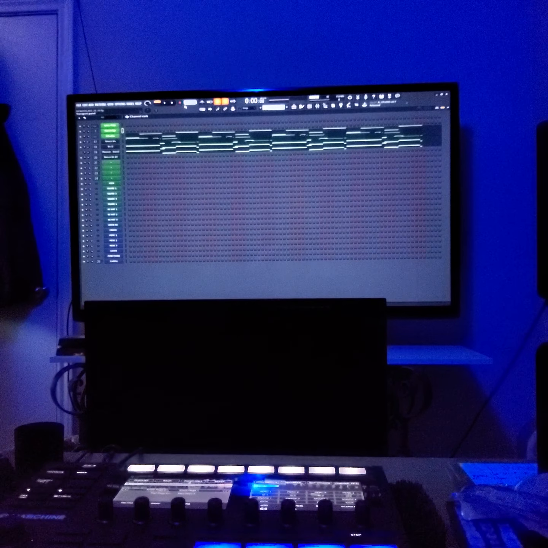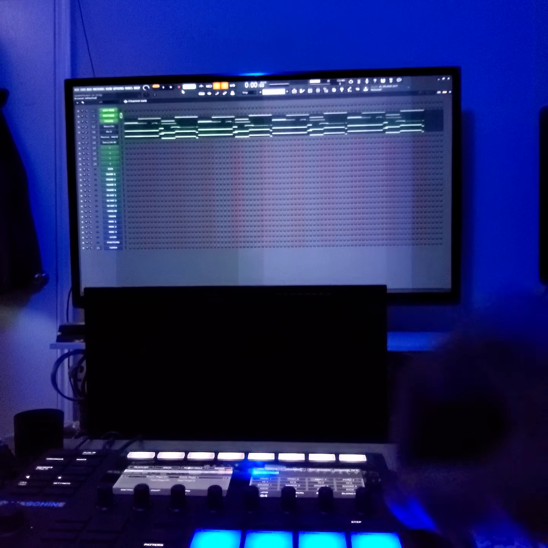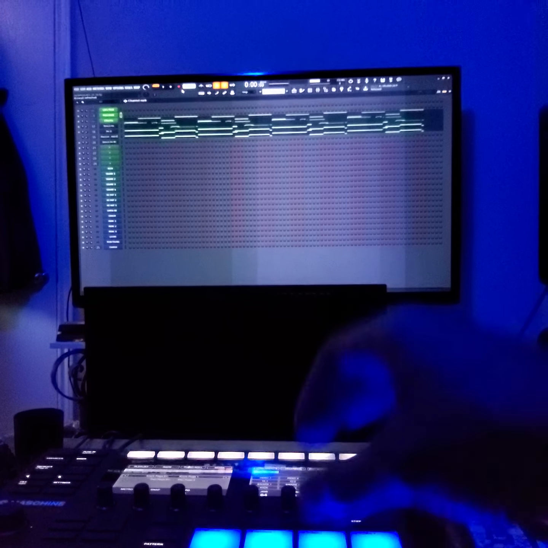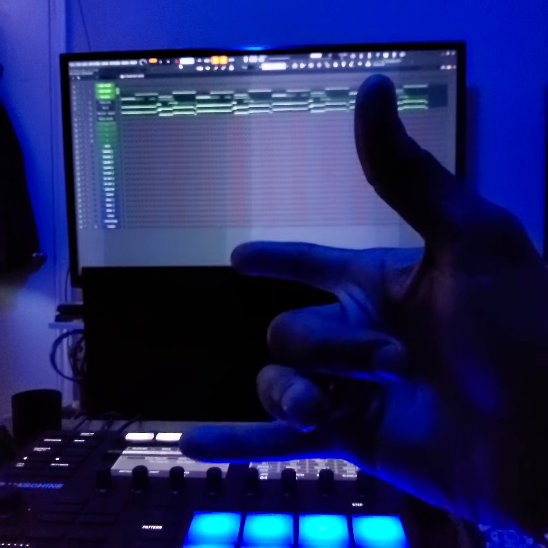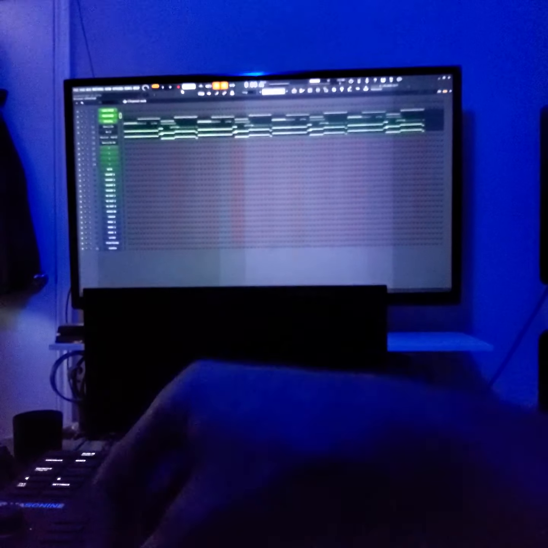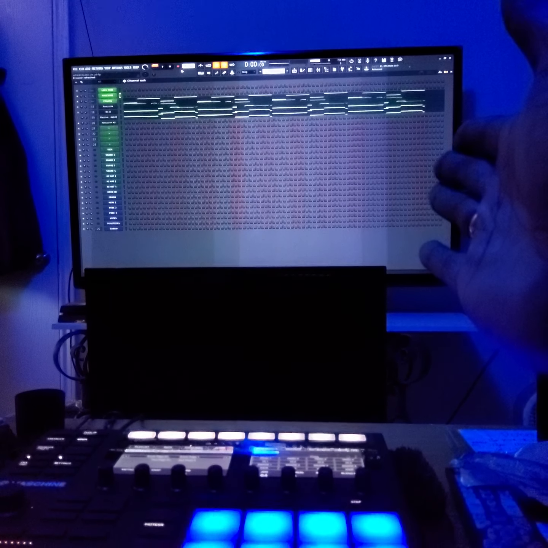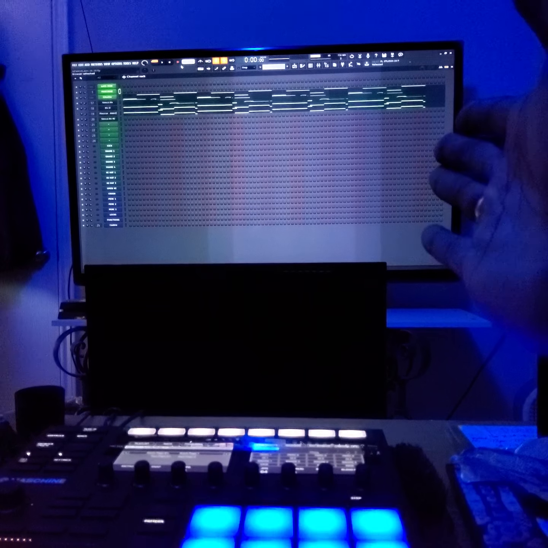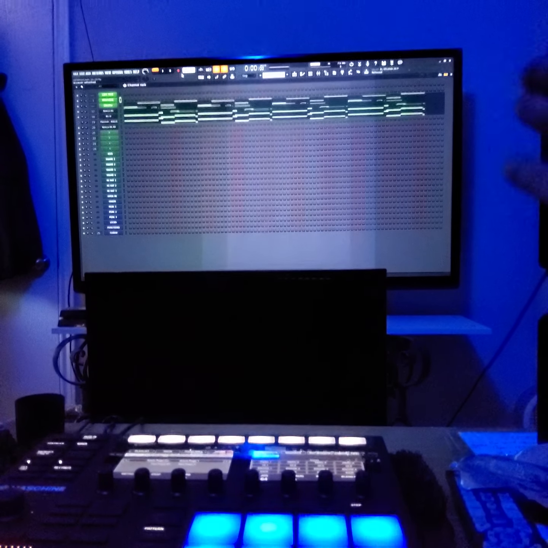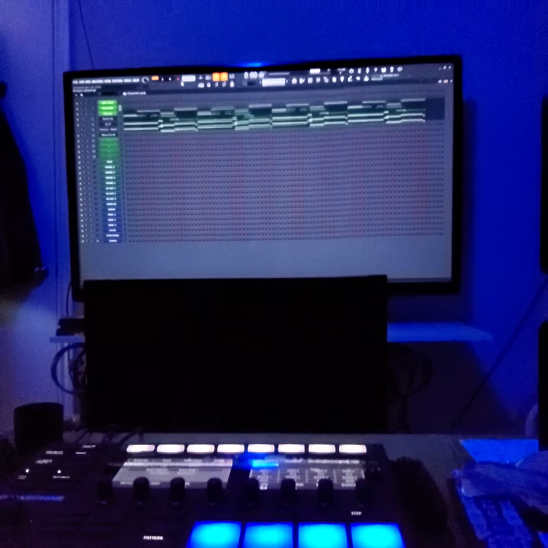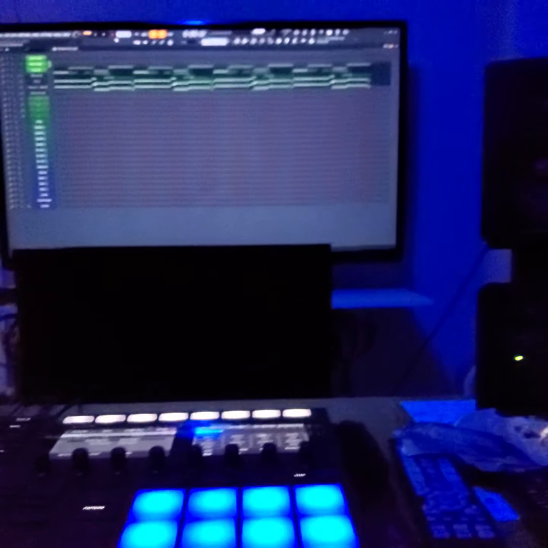Since the latency or the buffer is low, I should be able to simultaneously record all 16 pads on time, auto-quantized into Fruity Loops. And it's going to lay them right there onto the step sequencer. It's going to lay them as piano roll notes. So just for a quick example, let me show you real quick.